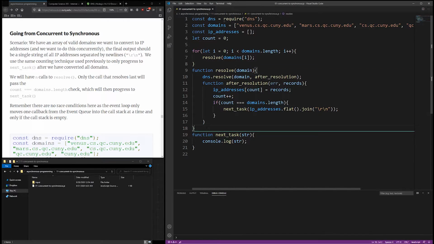So we need to have some way to collect the results of the resolve statements, and then once we're sure that the results have all arrived, move on to the next stage. So we first declare our domains. We have a bunch of domains over here, our library for DNS, and an array to store the results. As we get the domains resolved from domain name to IP address, we're going to store them inside of here. And then we also have another count variable. So we're doing counting.